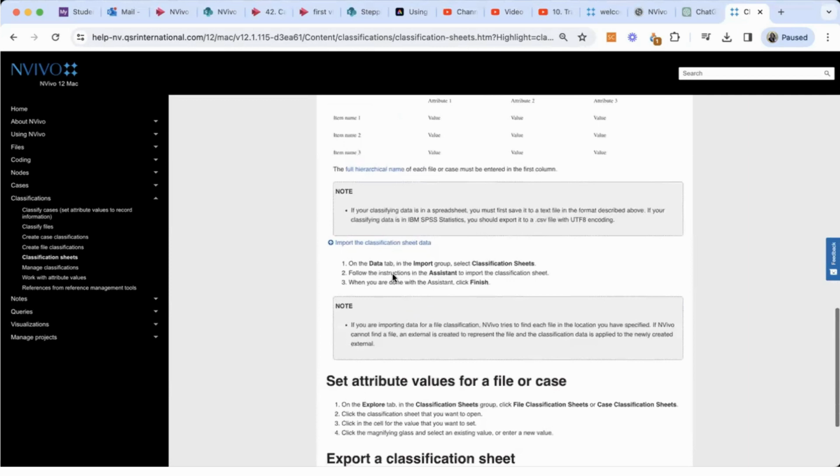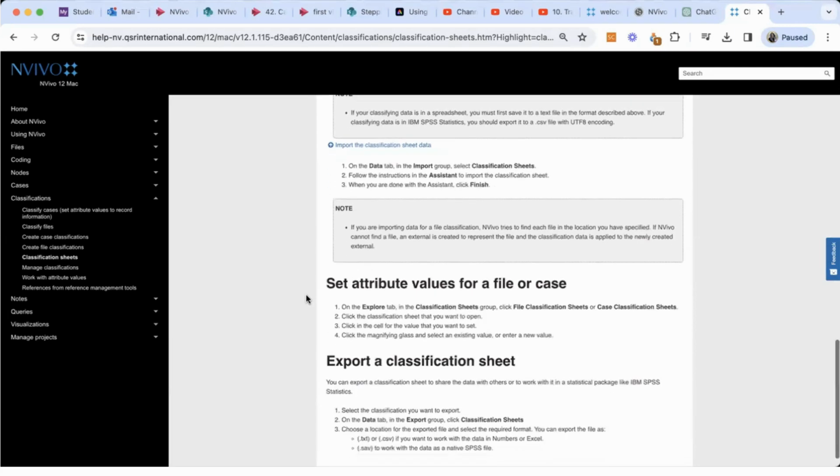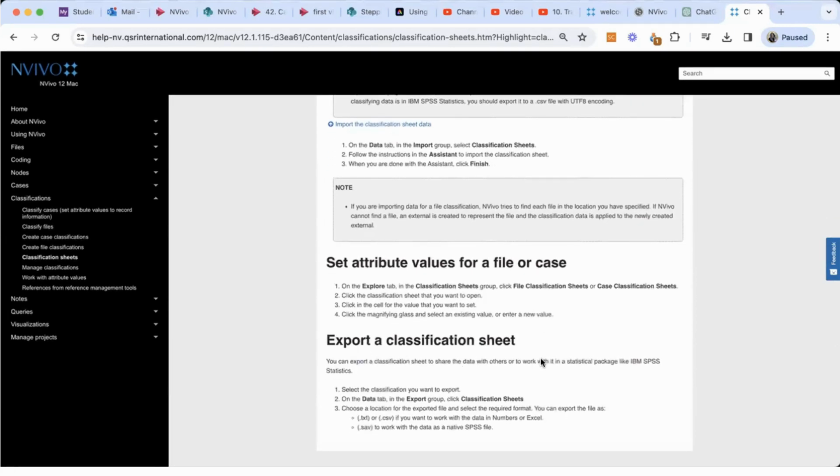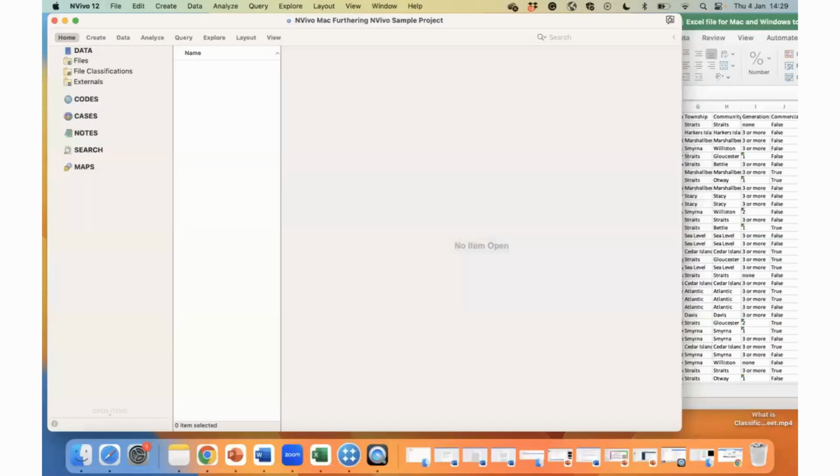Similarly, this is the way to import. These are the simple steps which, if you follow, you can import it, and then export a classification sheet once you are done with it in NVivo.